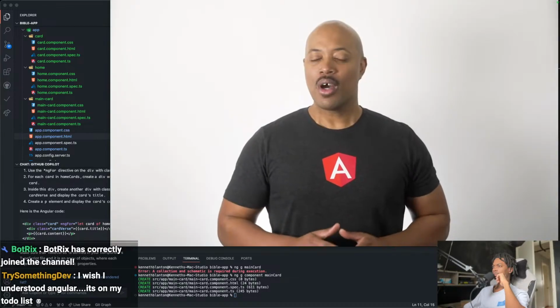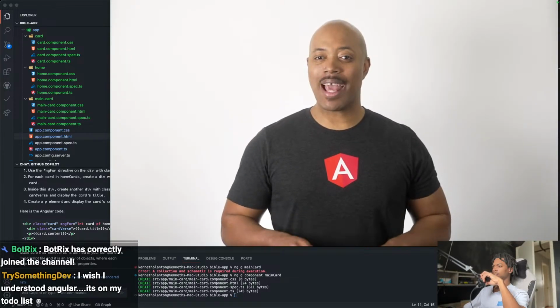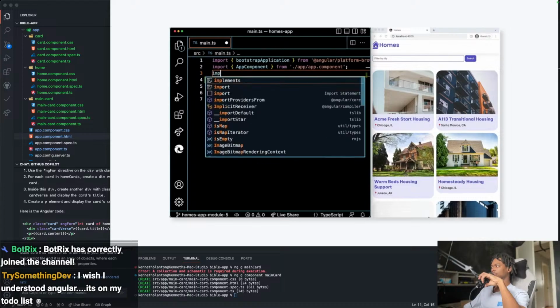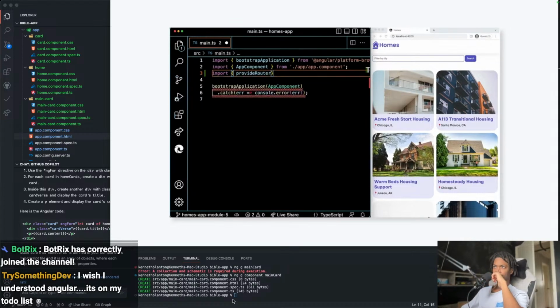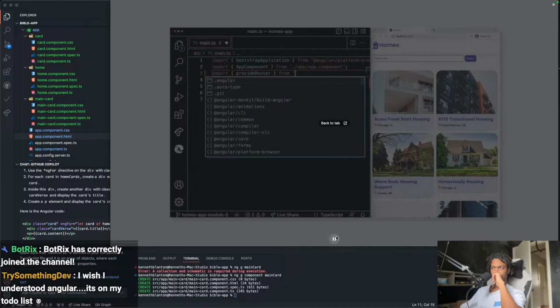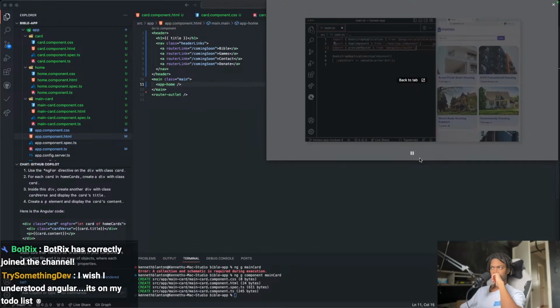To start things off, we need to enable routing in the application. In main.ts, import provideRouter, wrapped in curly braces, from @angular/router.